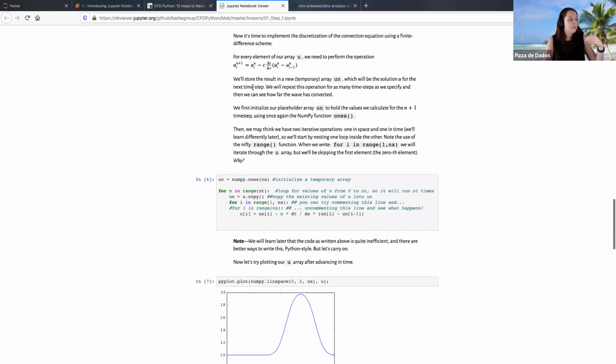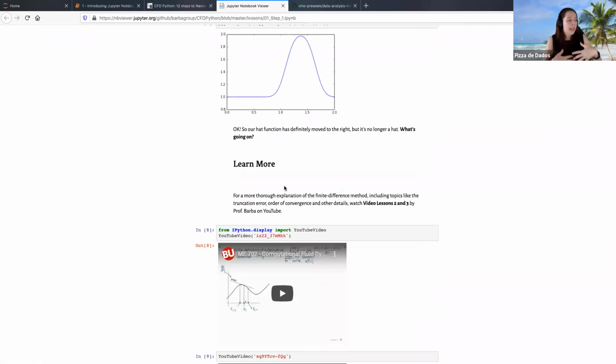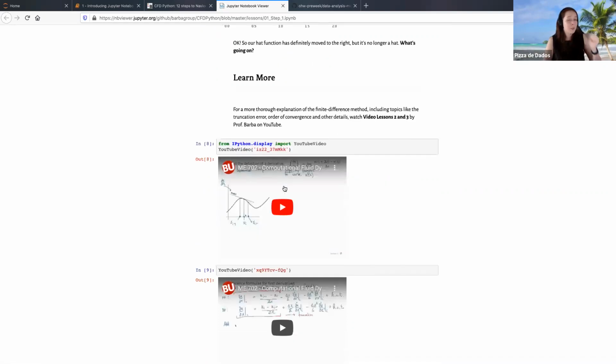You can see there are a lot of formulas in here, and then it ends with a video about how to implement this and how that works. So it's a pretty useful usage of Jupyter Notebook for oceanography. I highly recommend you check it out.